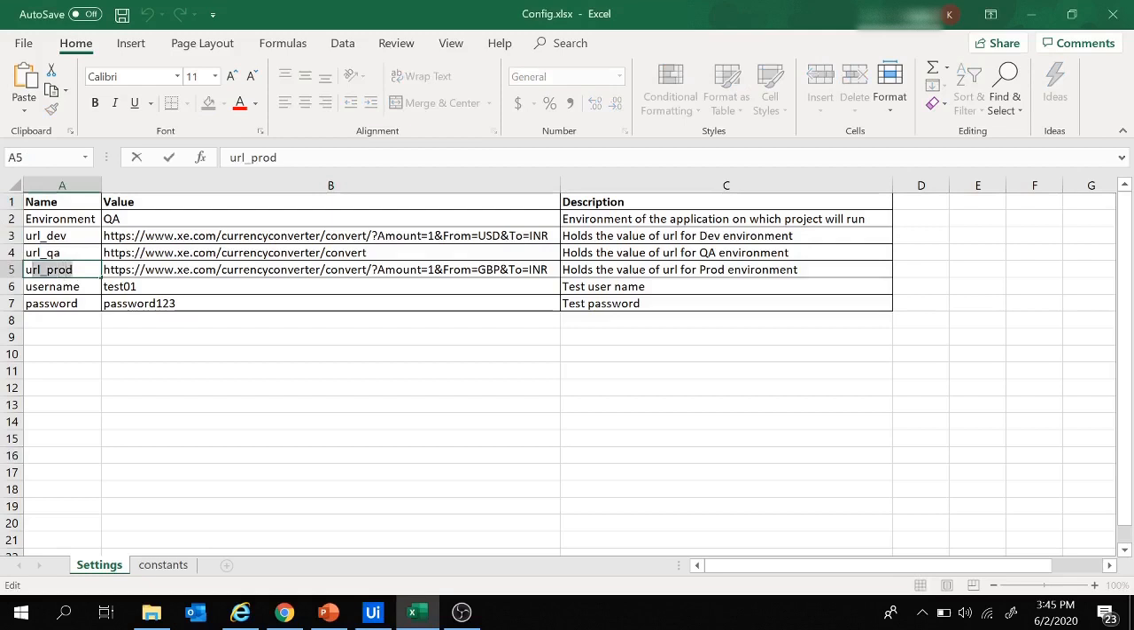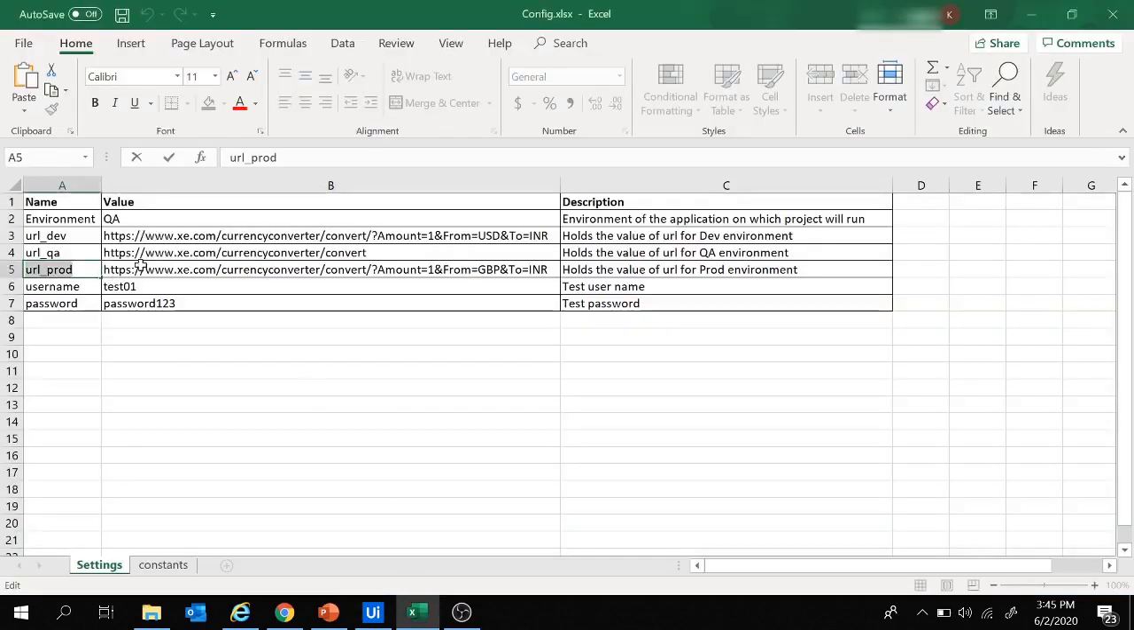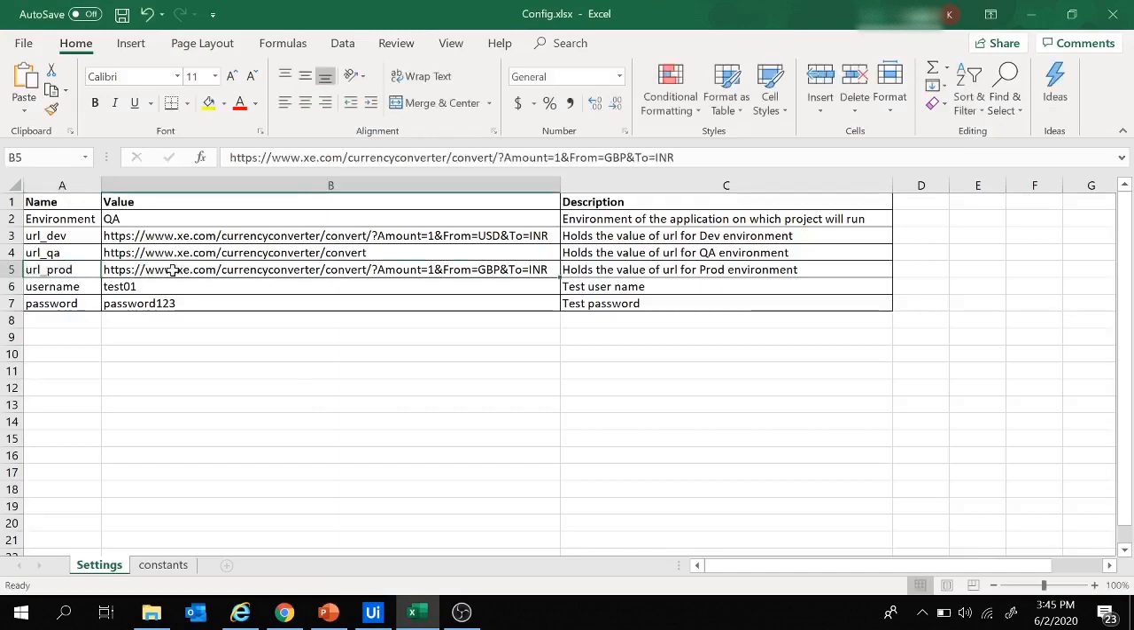So let's provide the key as URL underscore prod. We can take any value from here. Let's provide the value over here. This is the key which we have provided. So this message box is going to provide the value of the URL prod, that is this value.